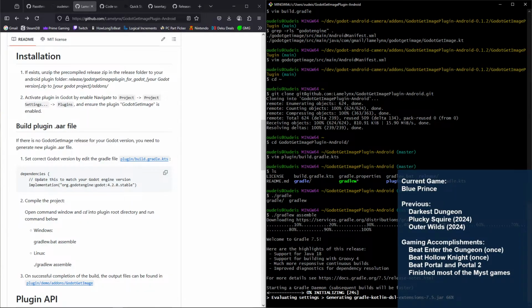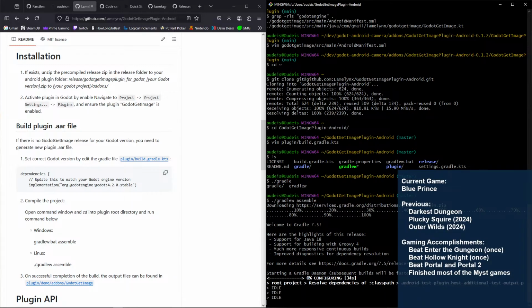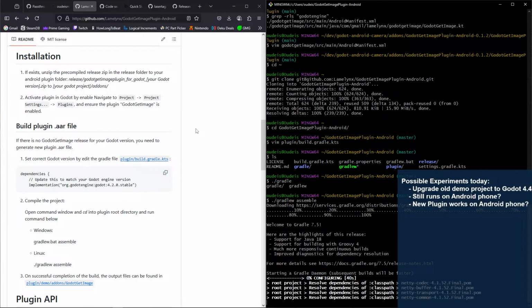On successful completion of the build, the output files can be found in plugin demo. This will be amazing if this just works. I'll be very impressed. Largely to the credit of whoever made this library. Or I just coincidentally happen to have all the dependencies that are needed to build since I've been doing so much building lately of this nonsense. So far, so good.